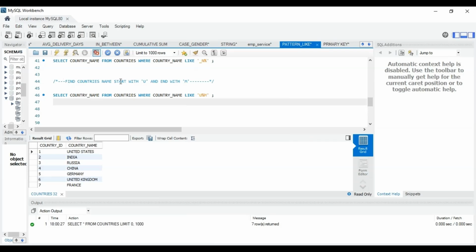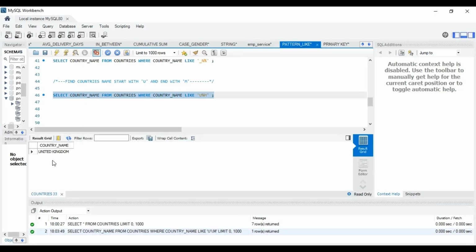Next is find country names that start with U and end with M. Select country_name from countries where country_name like 'U%M'. As we want to search country names which start with U, U is the first character, and they end with M, therefore M is the last character. In between there can be any number of characters, and therefore the percentage sign is given. So let's execute this statement. Here we got the country name which starts with U and ends with M.